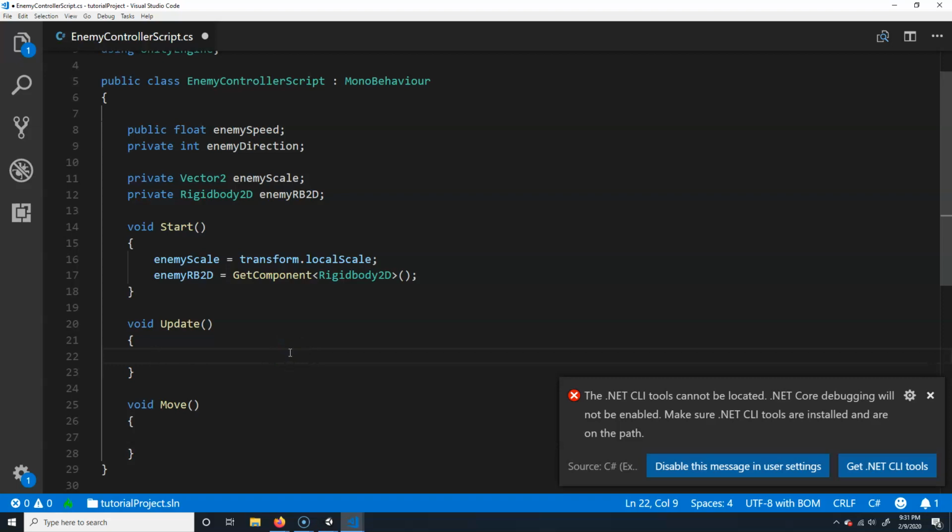So in update, if you remember, update runs every visible frame, every rendered frame. We're just going to literally say move. So basically, in update, it's going to run this function every frame. Instead of putting all the code in there, which is actually just one line, if this was much more complicated, I could put a whole bunch of stuff in here.